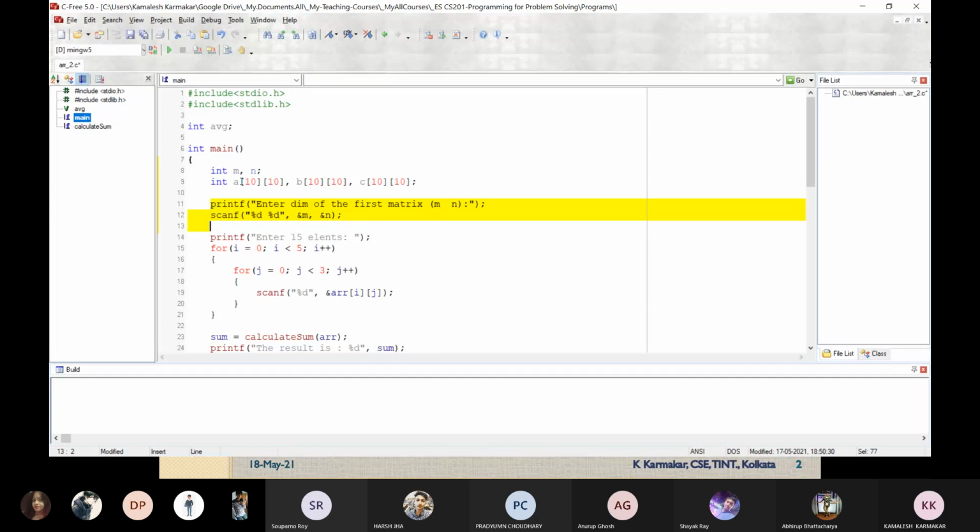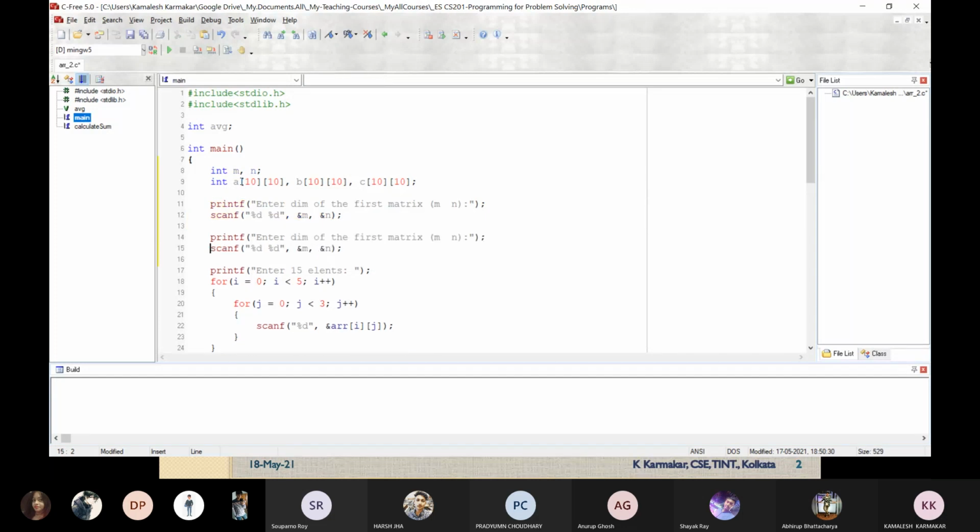Okay. Same thing needs to be done for the second matrix. Enter the dimension of the second matrix. Say it's p q. Dimension is p q. So you have to declare the variables p and q. Let us keep it in p and q. So till now what we have done, we have just declared the arrays, and we have taken the dimension.